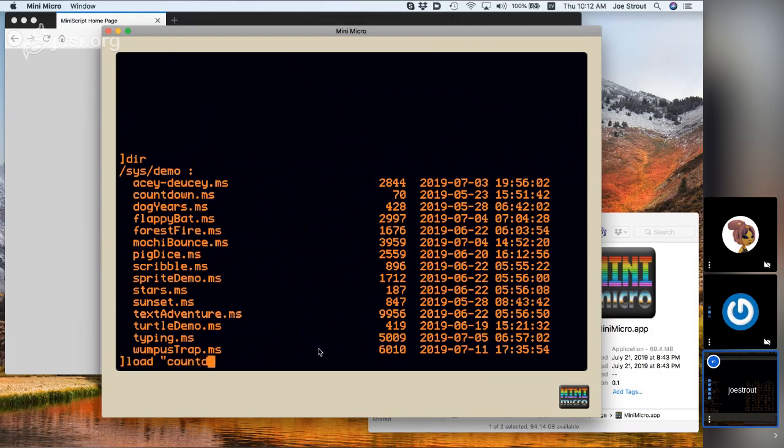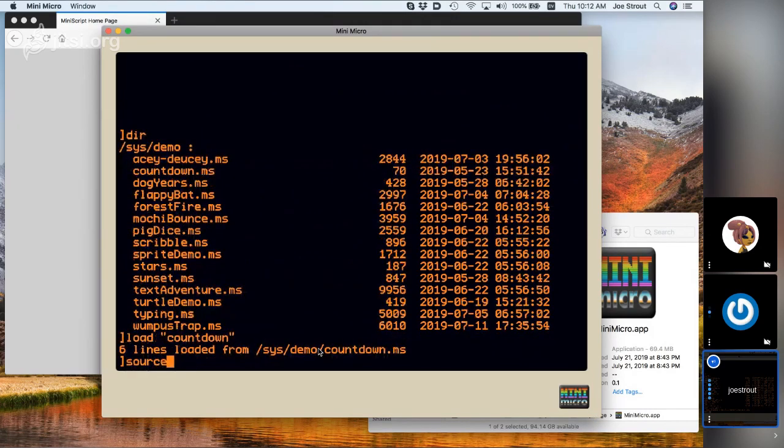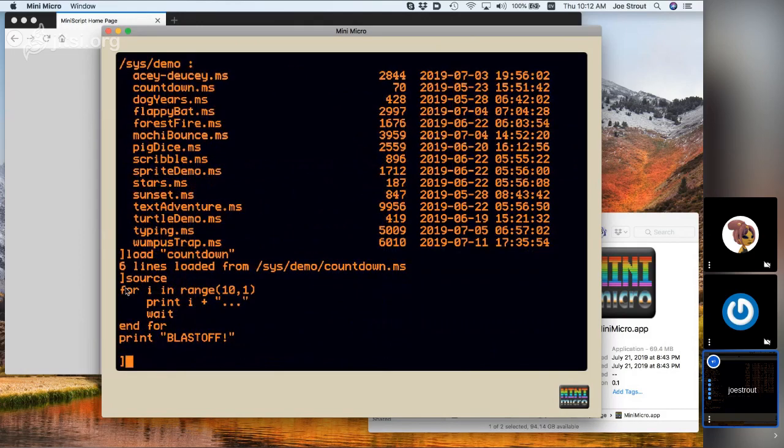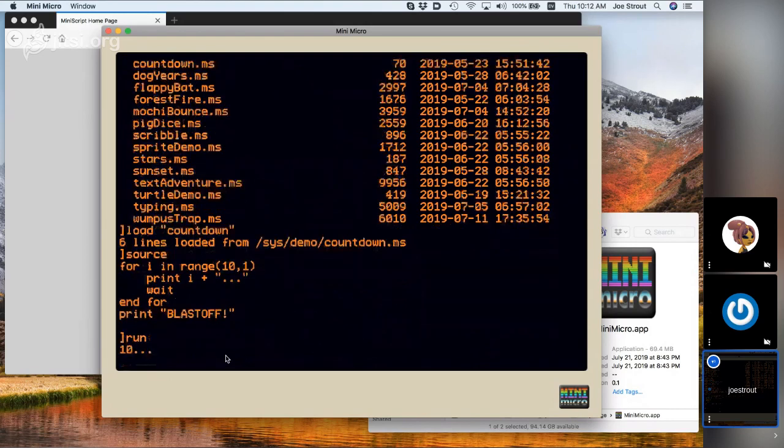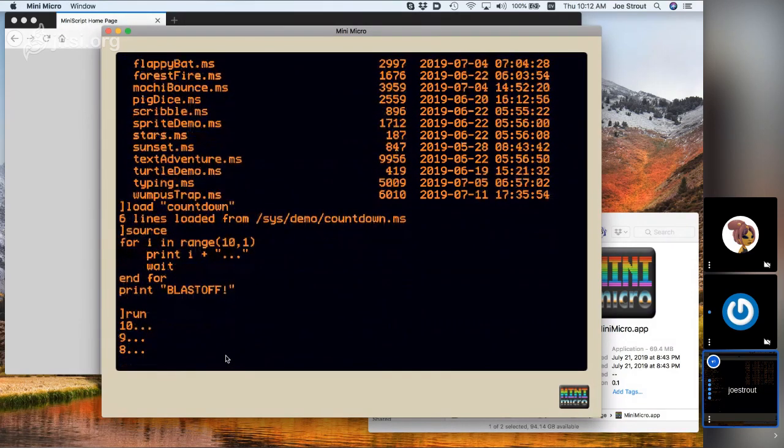Let me load Countdown. This one actually is short enough to just list it to the screen. So you can see there's a for loop. It looks a lot like Python, a print, and a wait. This waits 1 second by default and then ends the loop. So when I run this, it does exactly what you'd probably expect.